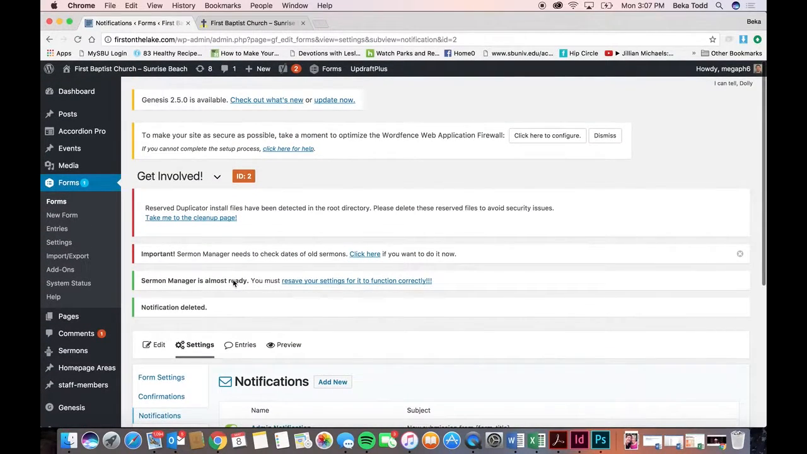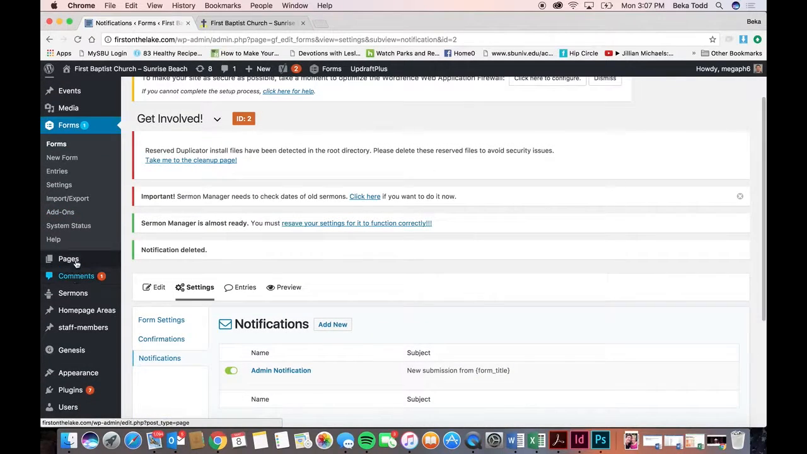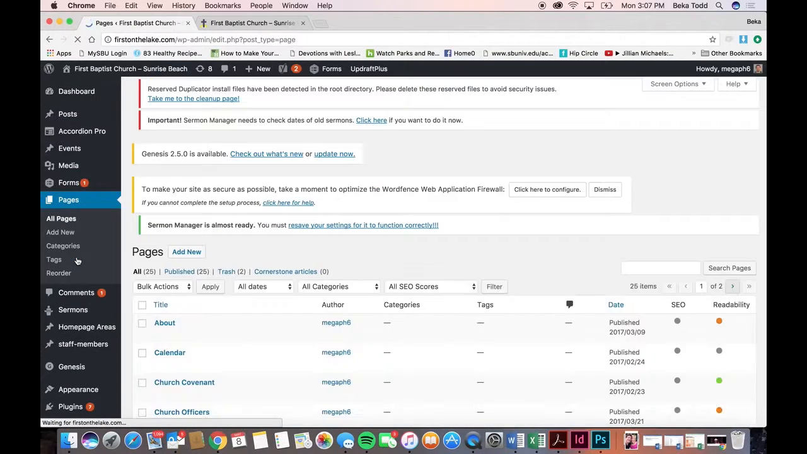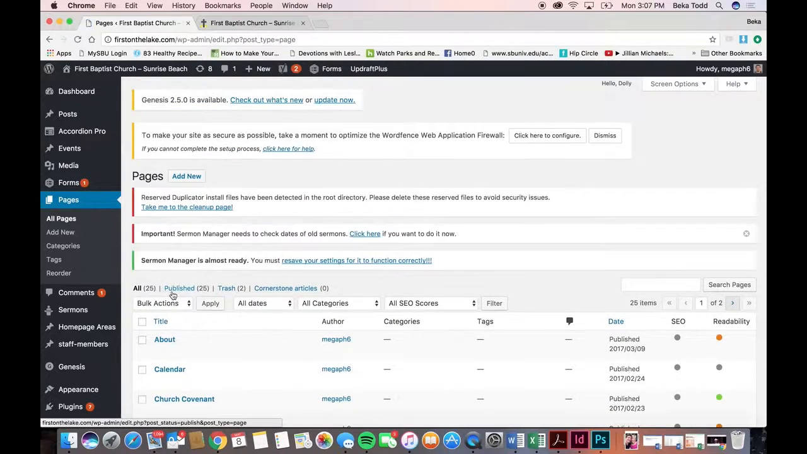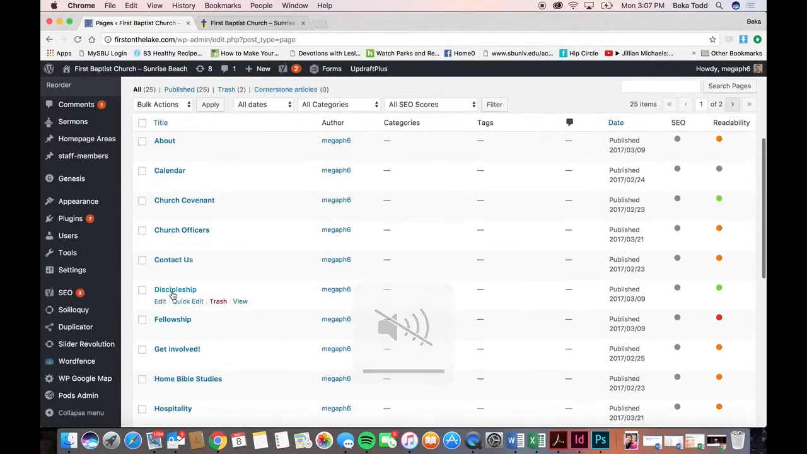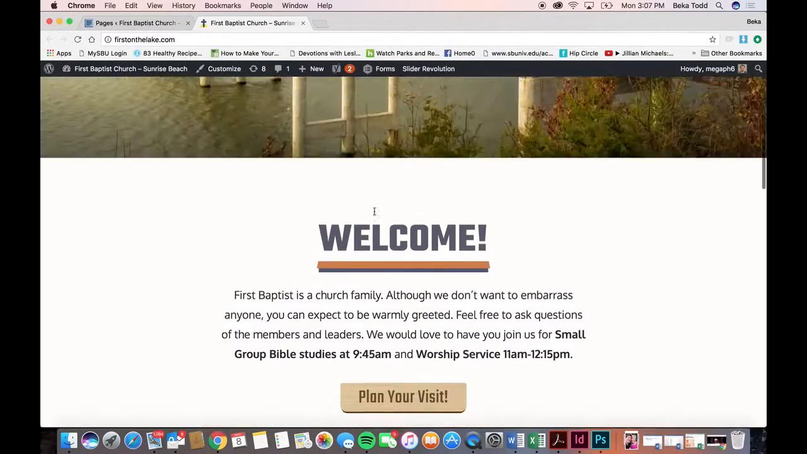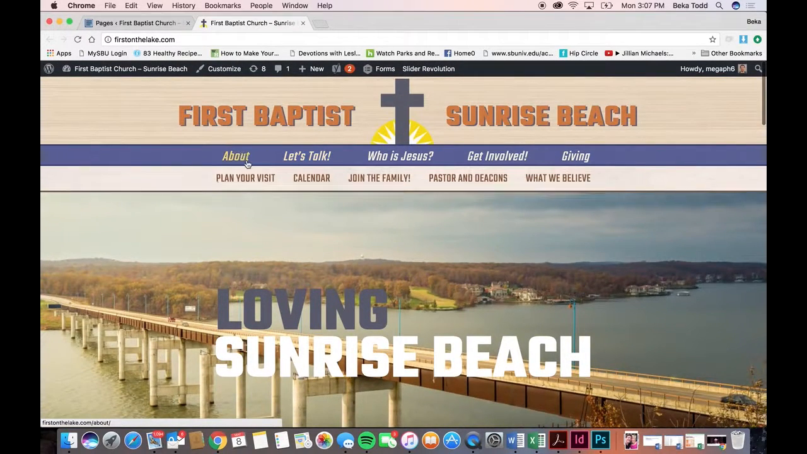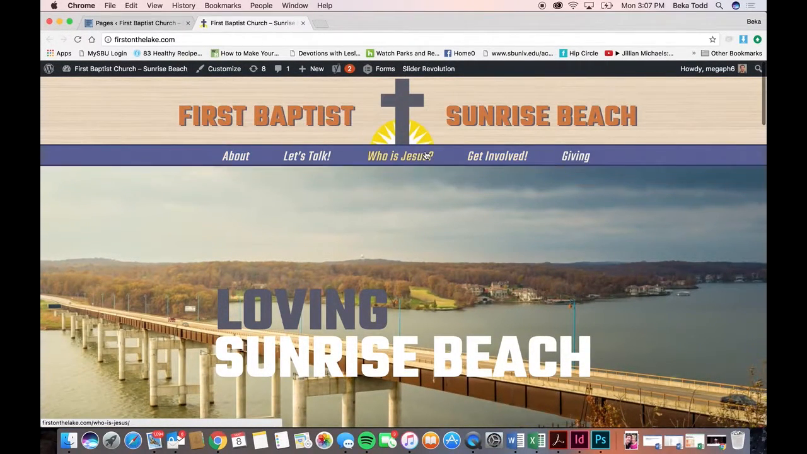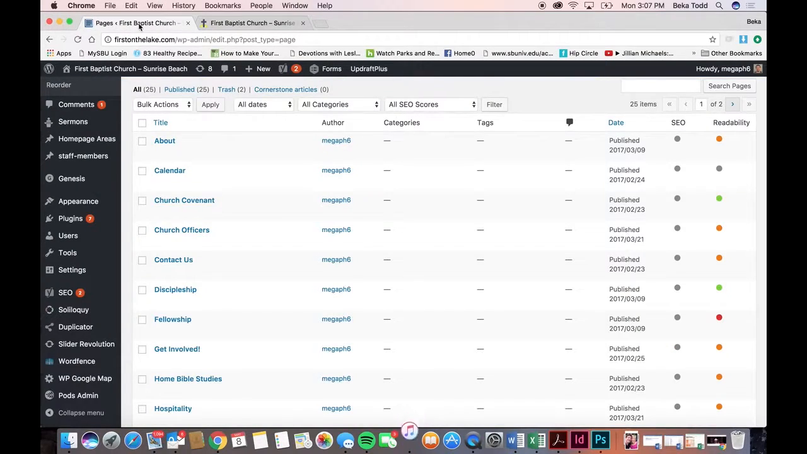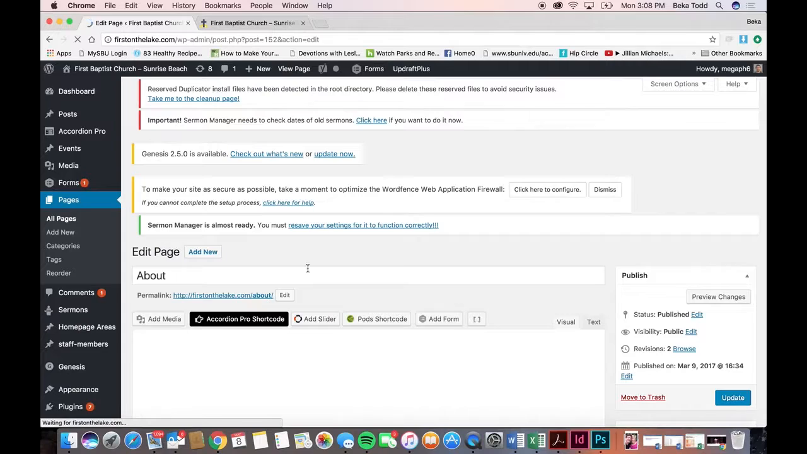So that's the main functions of forms. Yeah, I don't think you would need to know much else there. So let's move on to pages. That's where all of your pages are, these different items on here. So let's take a look at the About page and see what's on here.